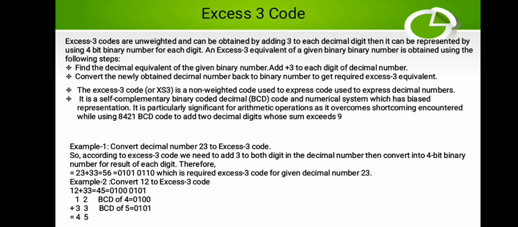One more important thing to remember about excess 3 code: it is called a self-complementary binary coded decimal number, and you will find the term self-complementary used for it. It is actually not as efficient as the binary number. It requires more space and more time to transmit the information, and it is sometimes complex, but still it is used in some required places. Followed? So this is your excess 3 code.